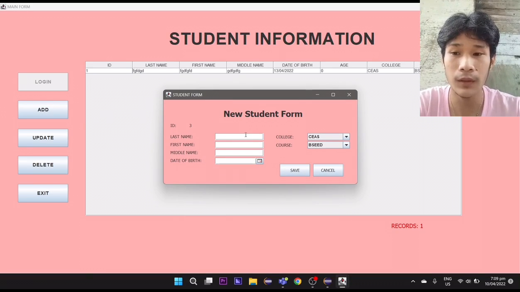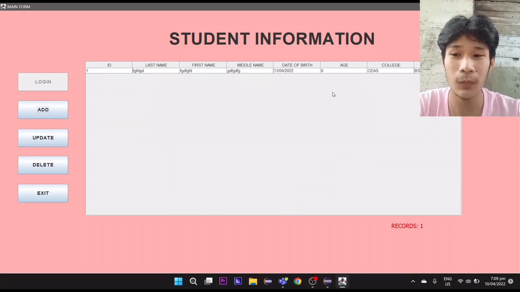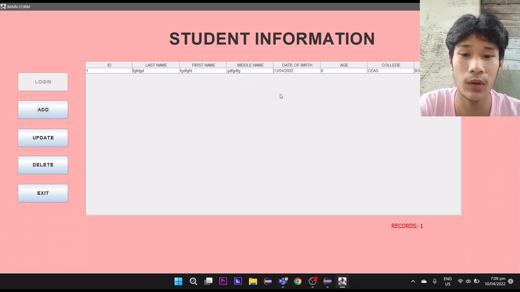And if you click cancel, the information that you put cannot be saved and it will go on JTable.